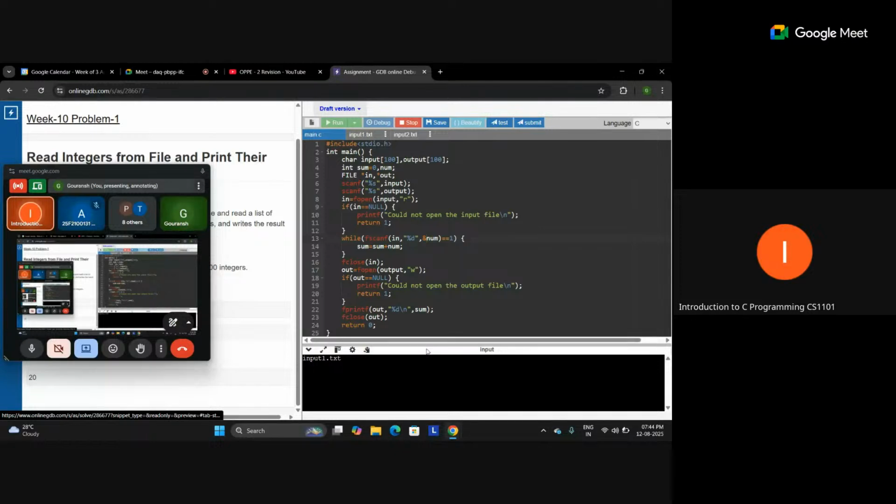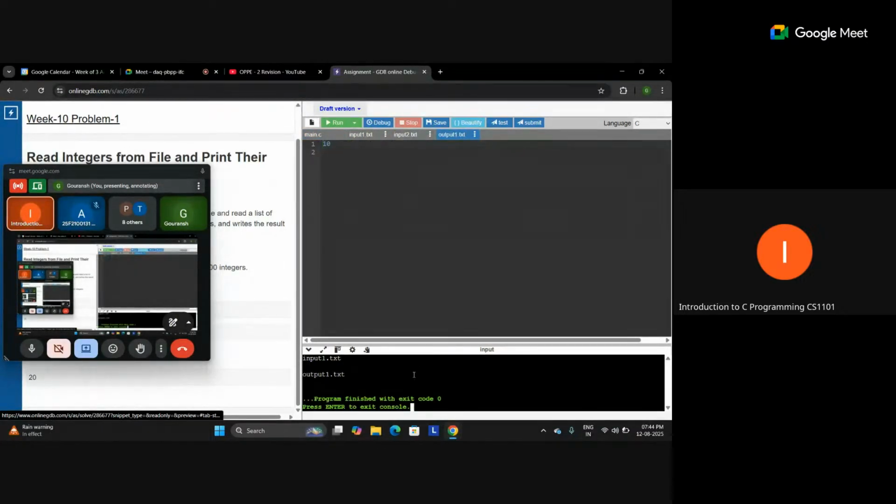Enter output1.txt, same, lowercase, no space, nothing. Output1.txt. Txt, yeah, txt. That's it. Enter. That's it. Okay, now move to the main.c.